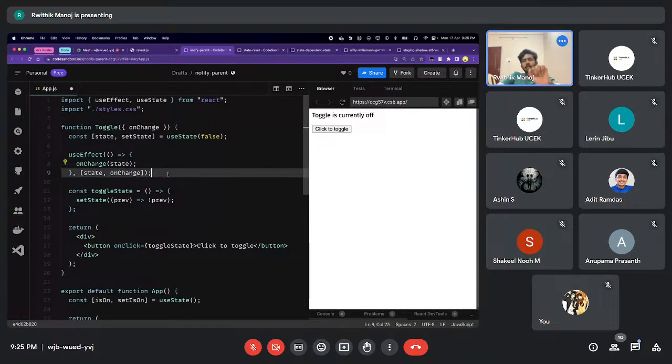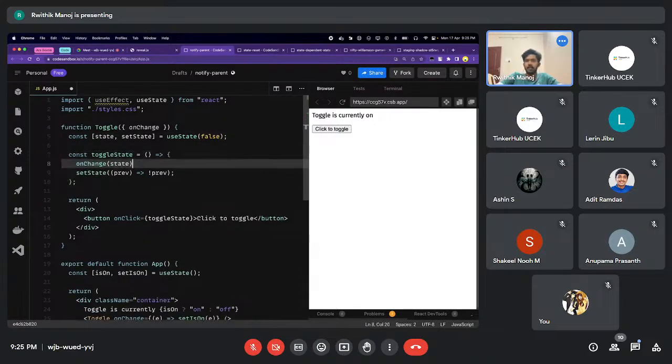Again, the problem here is this onChange should be called when the user clicks the button, and that is a user event. So ideally you should move this from useEffect, remove the effect completely, and call it when the state is changed. So it should be the new state, right?